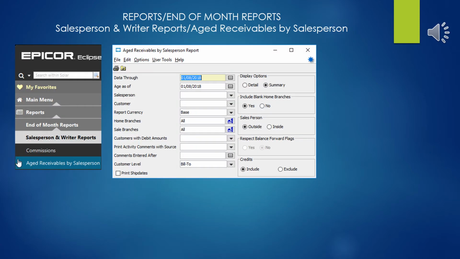This is a simple report to set up and run. And as you can see, it has a detail and summary version. You can run it by outside or inside salesman. As I said, typically you'd be running this on an outside. Normally you'd run a summary first to see if your normal cast of culprits are your normal cast of culprits, and then run a detail on the particular job or that specific customer to see what specific things went wrong.